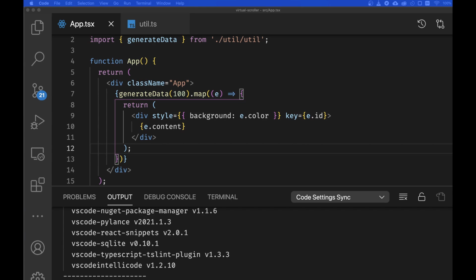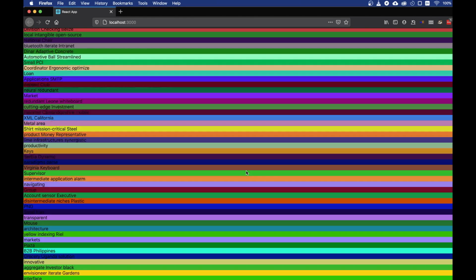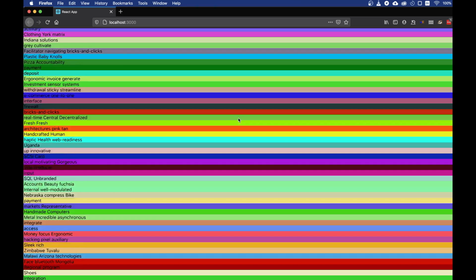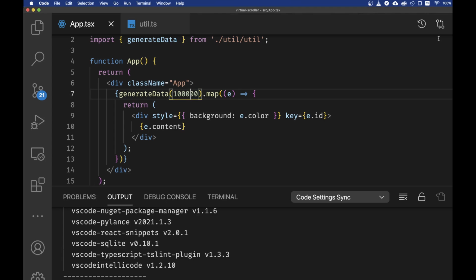So each one of those elements, if we're gonna put, instead of a 100, let's say, how many of these? 10,000 elements. Our browser starts to suffer, and if we go to 100,000 elements, things are even worse. So the render is very slow. You see the browser can't really catch up easily, and of course that's not what we want.